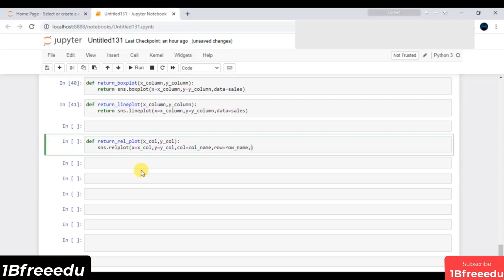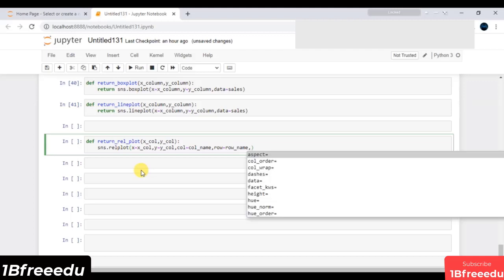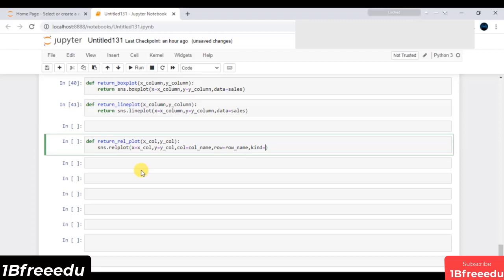Then let's say I want to assign my own kind. For this I can play with the kind parameter. Over there I can say relation_type, whatever type I will mention over there. Then I have to receive all these values: my column name, my row name, and my relation type. So I will receive the value of column_name from my function, then the value of row_name from my function, then the value of relation_type from my function.